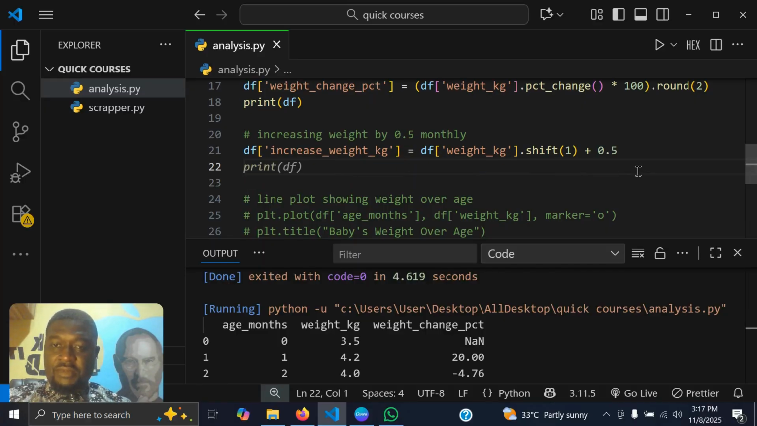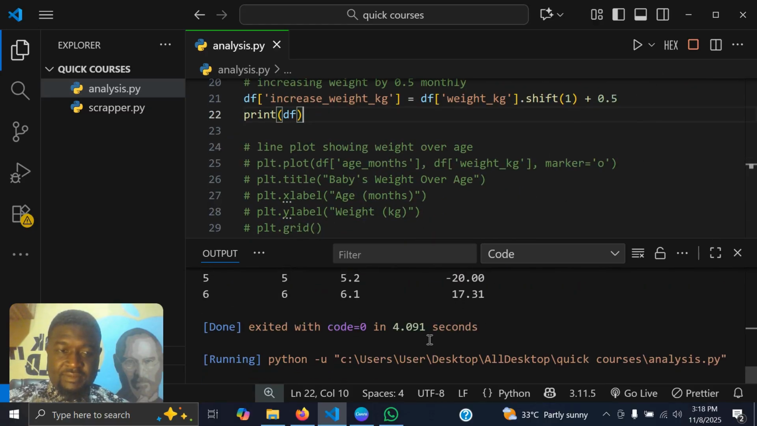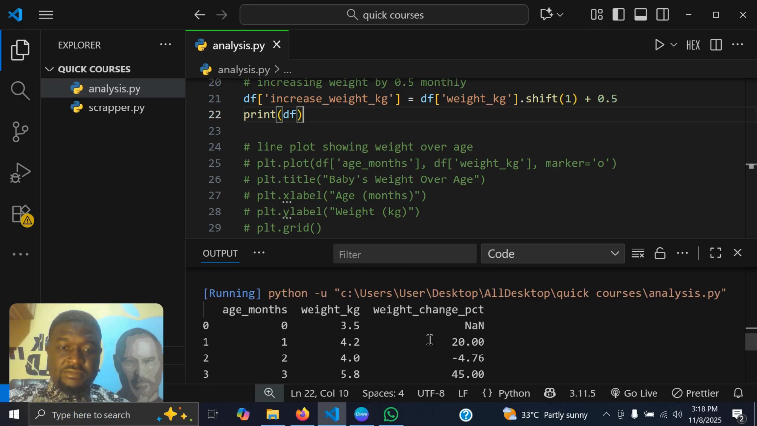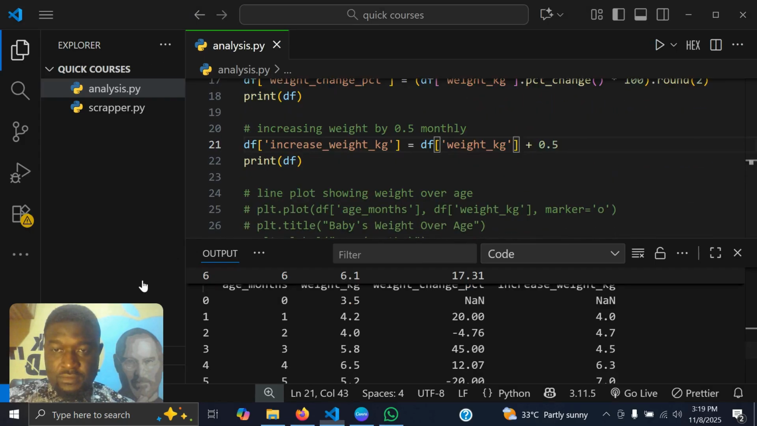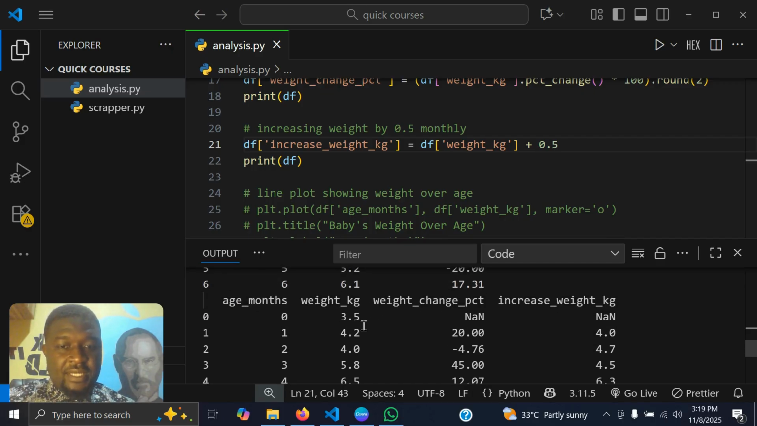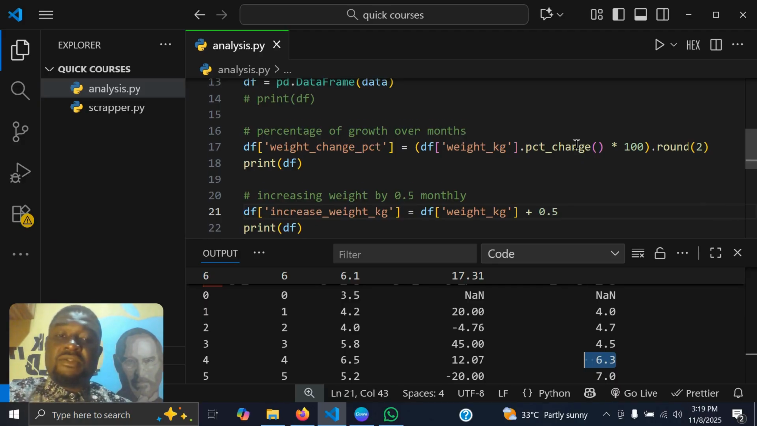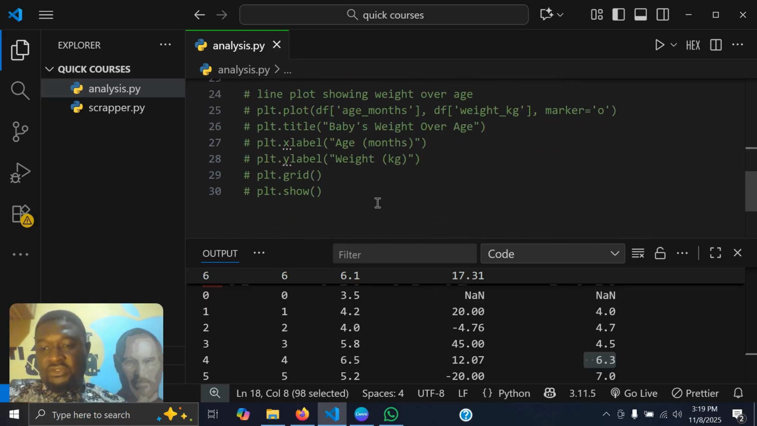So if we print our DF again, let's see what we have in our output. Running it, you can see our original weight in kg is 3.5 here, 4.2 here, and 4.7 here, and 5.8 gives us 6.3, and all of those things. So most of the time, you can do all your analysis in Python, do all your dirty work in Python, and at the end of the day, you just throw it into visualization.